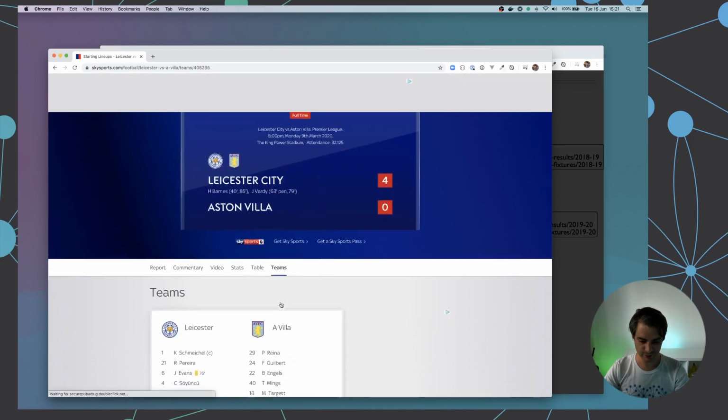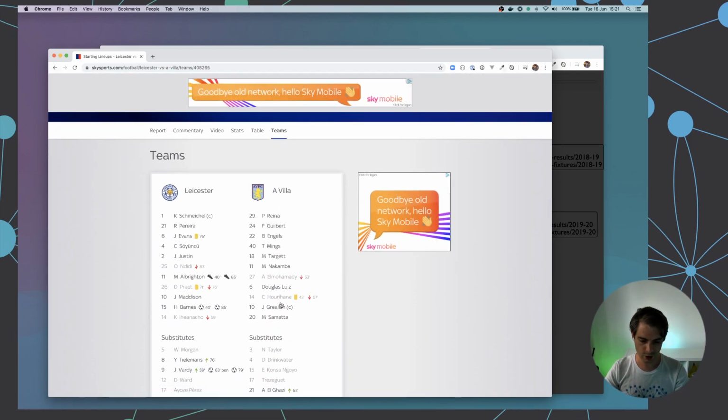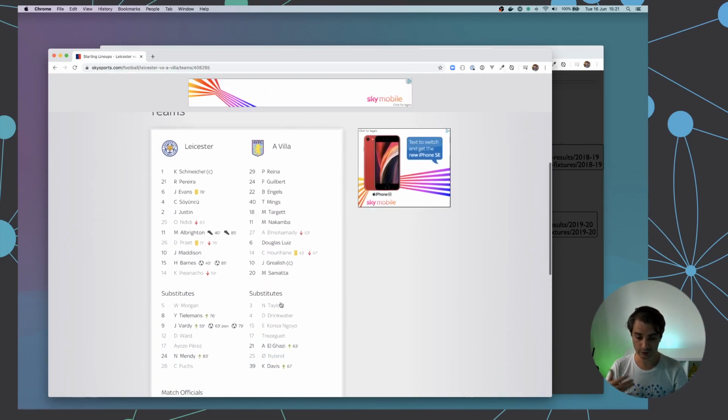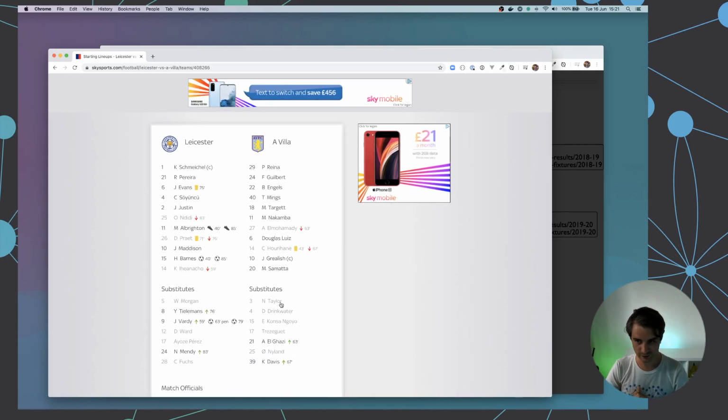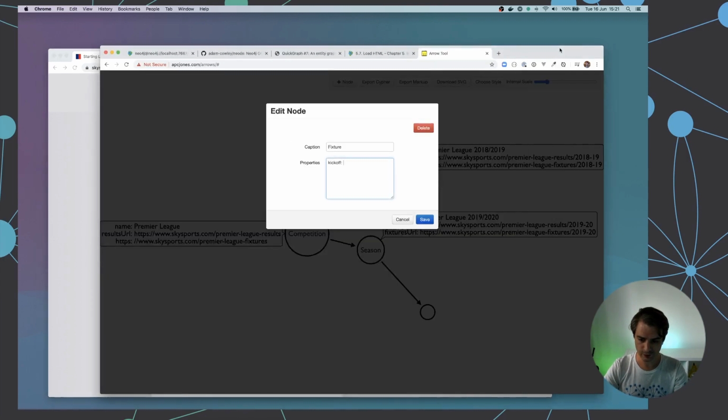And then the teams as well, so we can see the lineups: who played, who came on, who came off, who scored, who got booked, yellow and red cards and things like that. So we can load all that data in, and that will all be useful there.